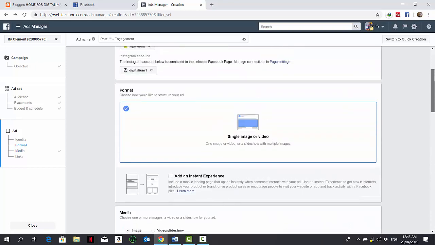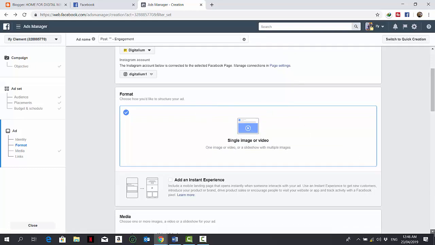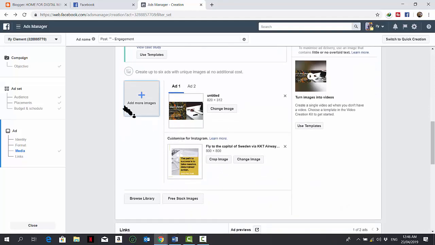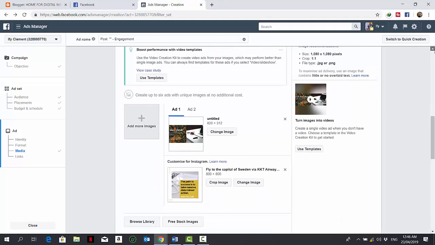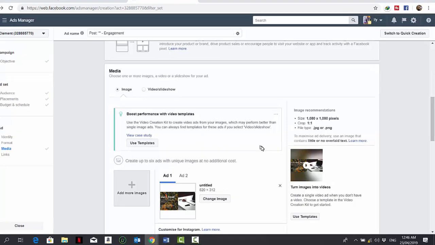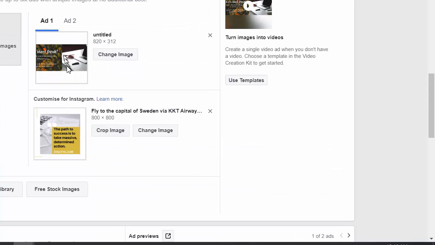You can go up and go through what you just did. We have Facebook page, Digitalium, Instagram page, Digitalium. Then we actually choose the option to use images instead of videos. Remember, we said we're using images instead of videos, but I advise you always use videos for your ads to get the best of it. Now scroll down. I selected an image for my Facebook.